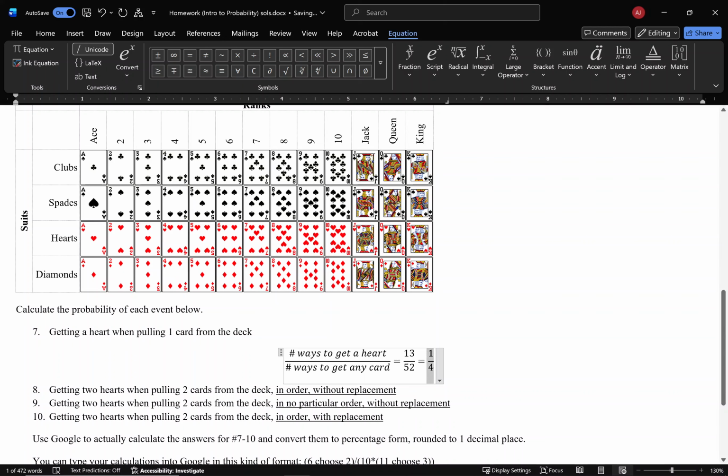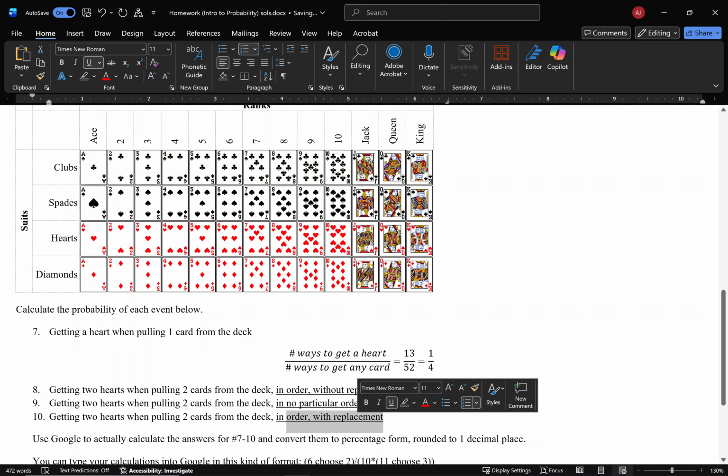Now let's try getting 2 hearts when pulling 2 cards from the deck. And these words are underlined because it's the same event, but a different experiment on the next 3 questions here. So getting 2 hearts when pulling 2 cards from the deck in order without replacement.